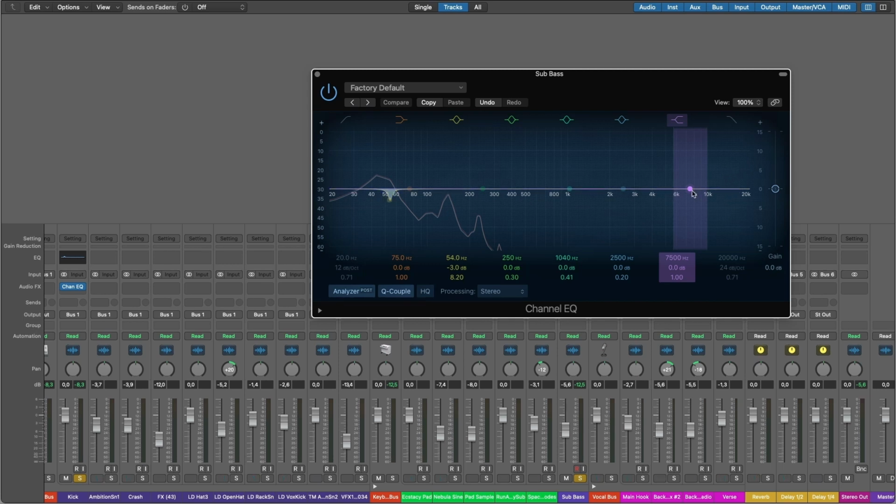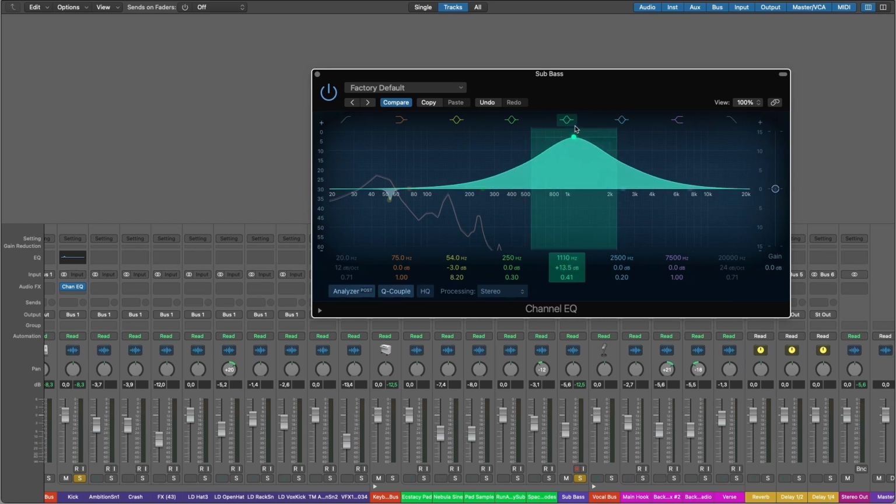By turning this shelf down, you're chopping off the top end of the track, and by boosting it, you're highlighting it, increasing the volume to add brightness, depending on the situation. Hold Option and double click to set to default. Over here you have your bell options. These you can use to boost a specific frequency or cut a specific frequency.